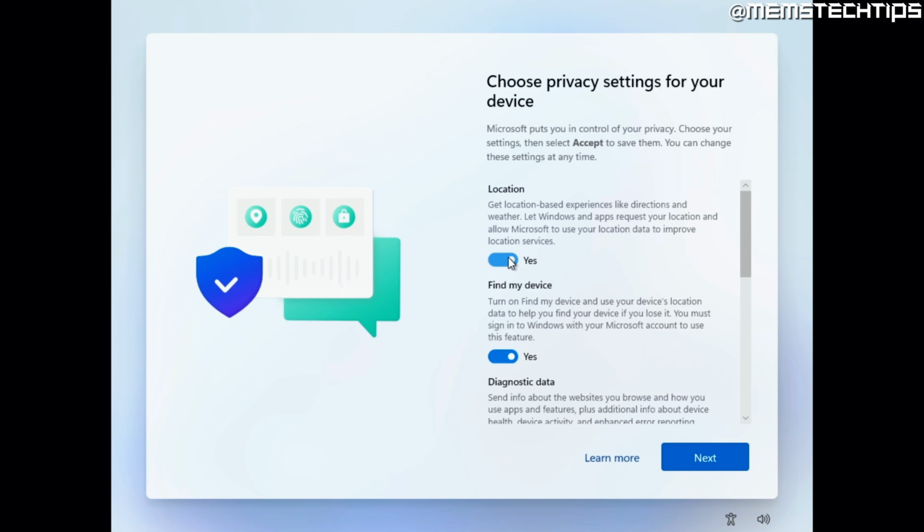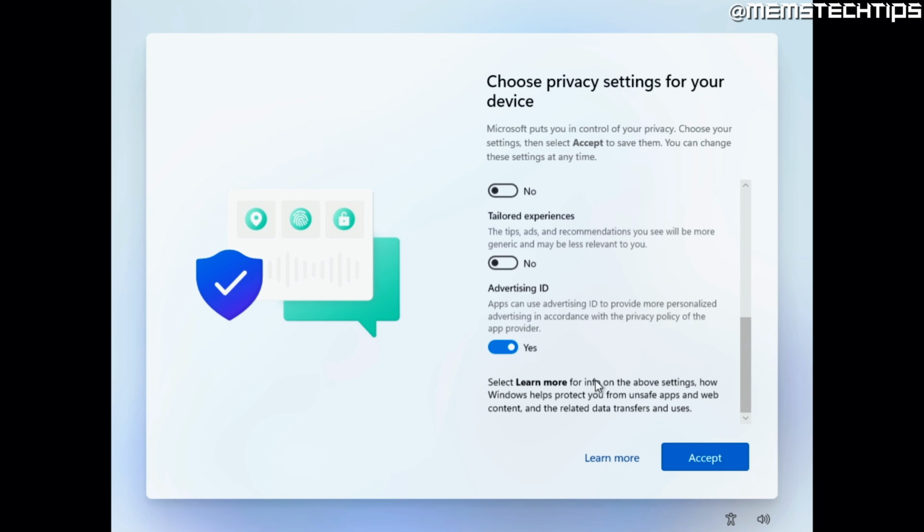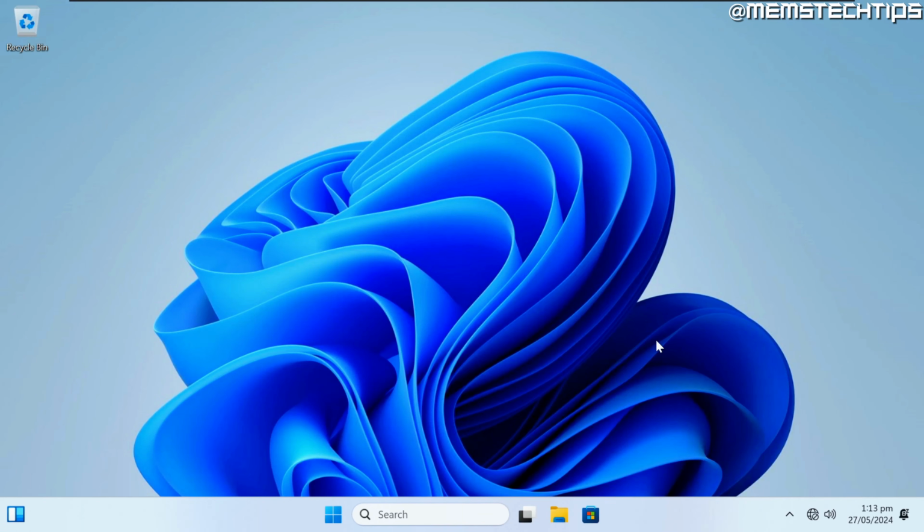Next, you're going to need to turn off all of these privacy setting sliders. I wish all of these settings were disabled by default though. It's kind of disappointing to see it's not. But then again, I don't know if you can turn this off by default, but I guess I'm going to look into it sometime. Okay, so now that we've reached the desktop, let's take a look at some things.